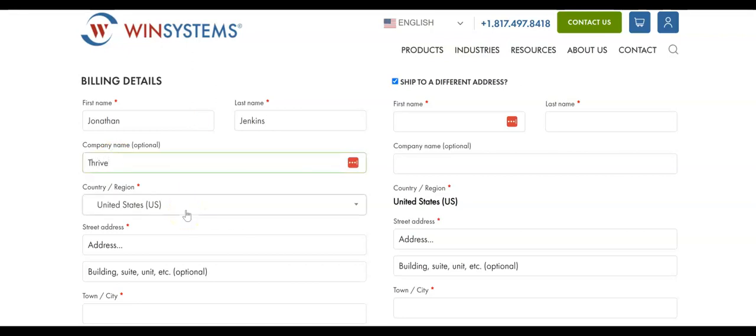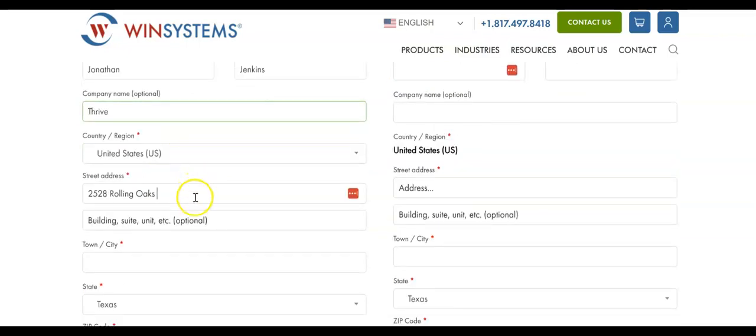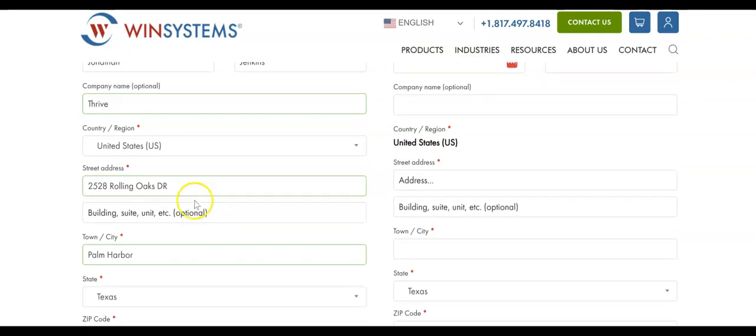Put some information in here, and then it will actually calculate our shipping cost. So let's show you that. So we'll enter our billing information here. All right. That is in Florida.